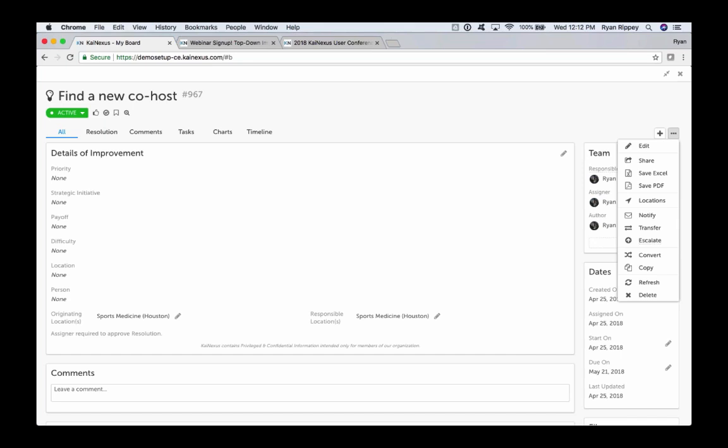First scenario is anyone who can edit the improvement. So anyone on the team, the author, assigner, responsible person, collaborator, as well as anyone with the edit or assign permissions for improvements in this location will be able to escalate it, but they're not allowed to select the location it will go to if it can be transferred. So in that case, it would go to that default location we talked about earlier. Second scenario would be anyone who can edit the improvement will have the ability to escalate it, and then they can also select the location that it will go to if it can be transferred.